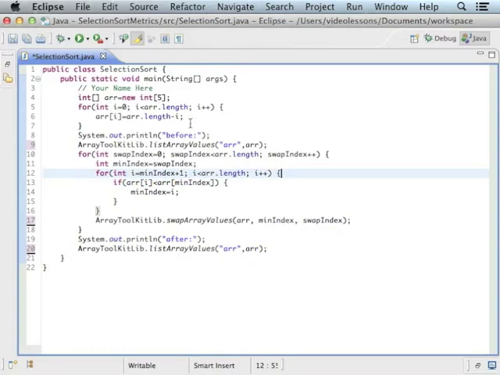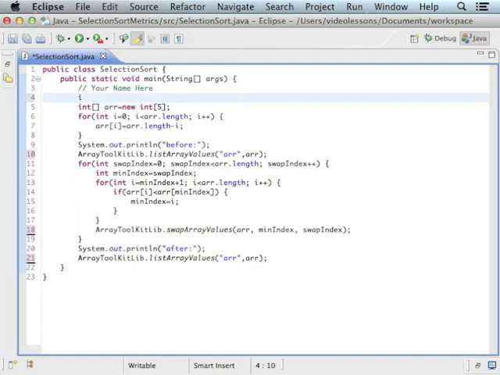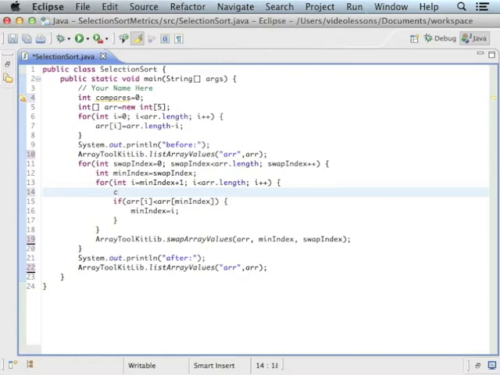So I'm going to create a new variable up here, right before my code begins, an int called compares, and set it equal to 0. Then, just before my if statement here, where I do a compare, I'm going to say compares plus plus.